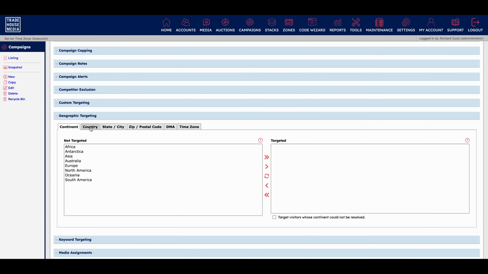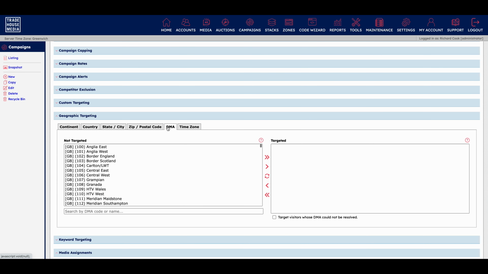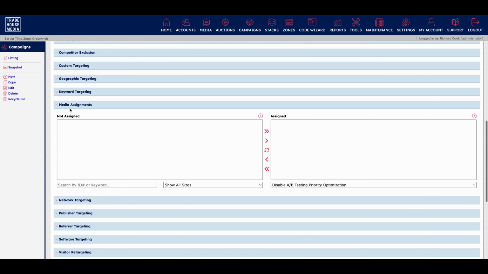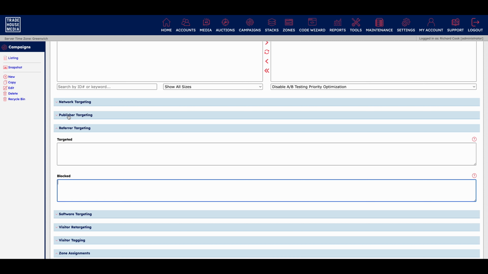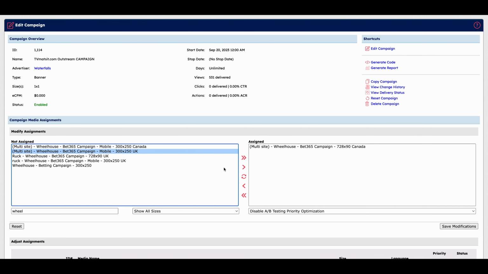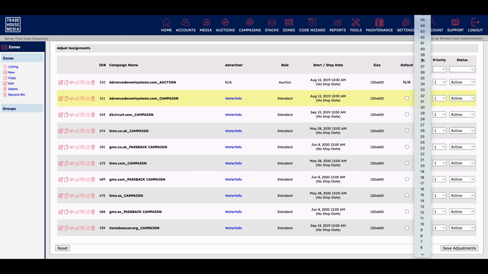Geo-targeting that allows you to target by continent, country, state, and time zone. Referrer targeting that allows you to target or block specific URLs or entire categories from placement targeting. And it allows you to assign and prioritize with complete flexibility.